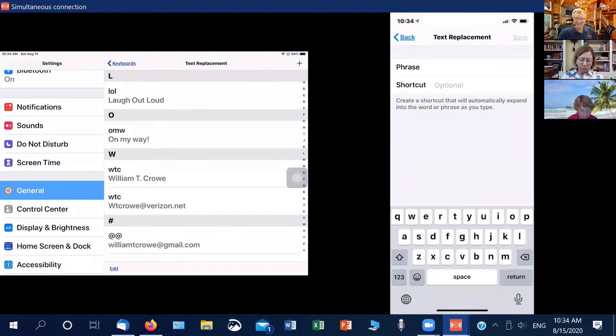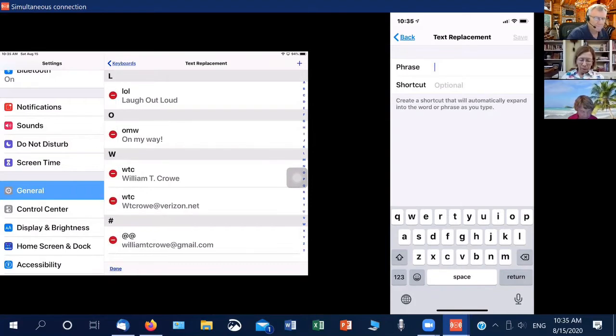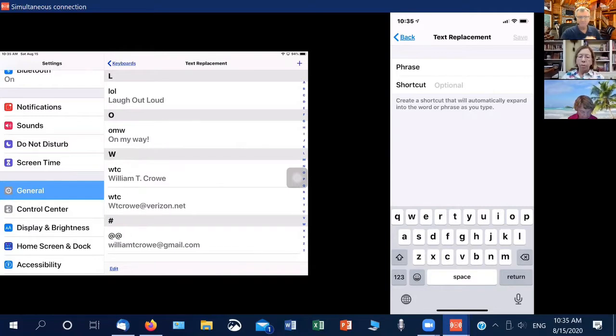Bill, are we using just the plus sign, or are we also doing the edit at the bottom of your screen? I'm using just the plus sign. I finally found out where you are, and I'm on the phrase and shortcut. The only one I've got in here is LOL, which I never put in. I guess that's a default. And that's one that they put in to give you an example. Okay, so I'm on phrase, and I put in, like your name, Ann Ross.